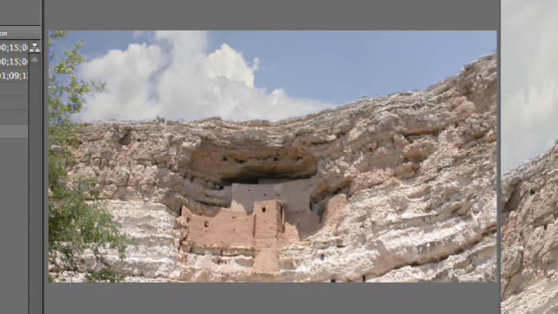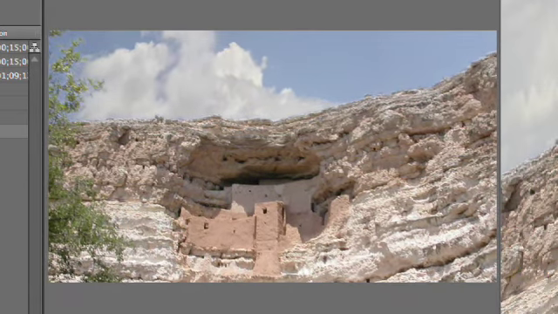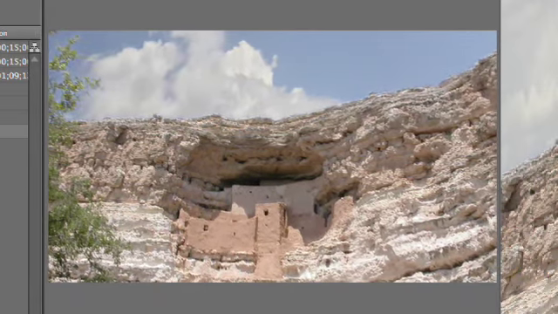So, hopefully you see a lot of potential for this technique. This is just one of the many motion control techniques that we use here at my studios. Feel free to explore this with your own pictures, and it really works great as a storytelling device.